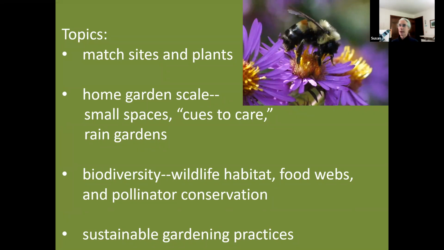So things like small spaces: how do you deal with small spaces with these? Some of these plants are just huge, so there's that sort of scaling. And then what are some cues to care? What do we mean by that? That has to do with how the garden looks and how it's perceived and how it's accepted, not only by ourselves in some cases when we're starting to garden this way, but also by neighbors, by the community, by other people who we hope will join us in gardening in this sustainable way.